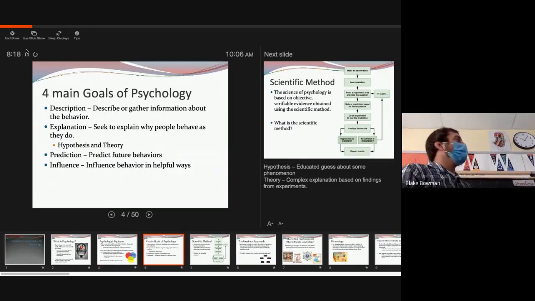All right, four main goals of psychology. Last thing I want to cover, guys. Description. So you describe or gather information about the behavior. So when you're making a naturalistic observation or controlled observation or a participant observation, which I'll talk about a little bit more in the upcoming chapter, you're trying to gather information about a person.